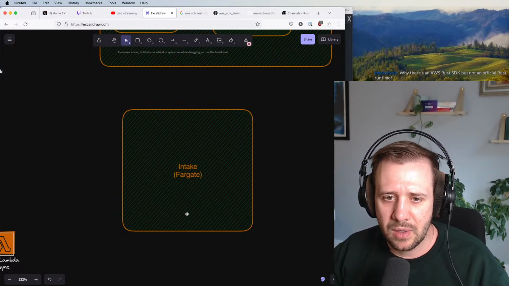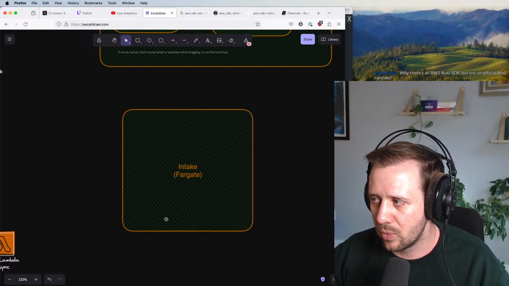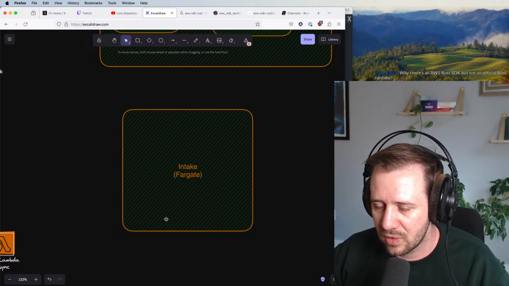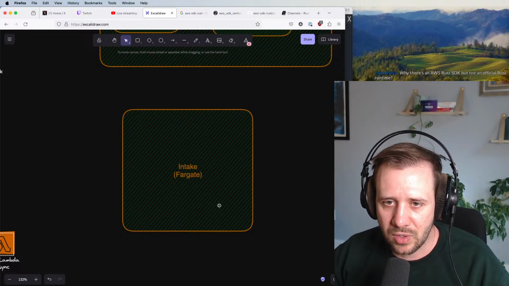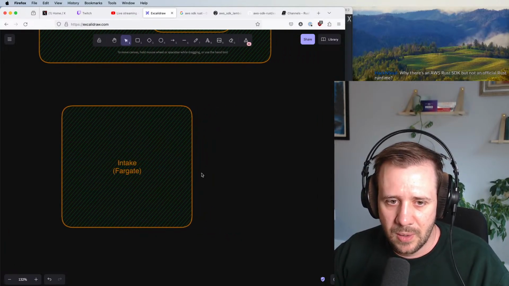There isn't a runtime for Go, and in the same way you don't really need a runtime for Rust because it's a compiled binary. So maybe we should talk about what Lambda runtimes are, but I want to talk about this architecture real quick.